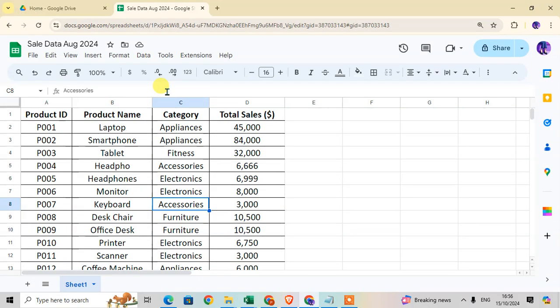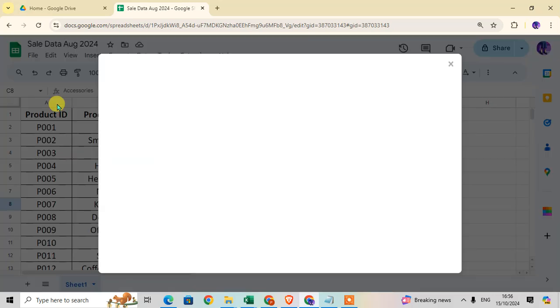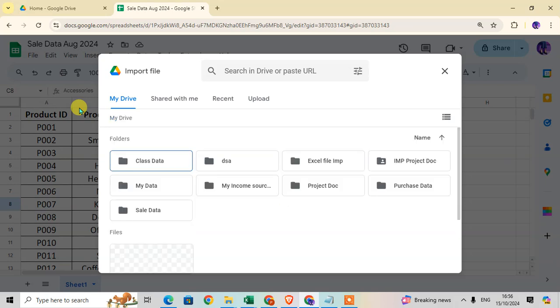In this video, we will learn how to import a file in Google Sheets. So let's start. Open your Google Sheet, go to the File tab, and click on the Import option. And here you can see the Import file dialog box is open.